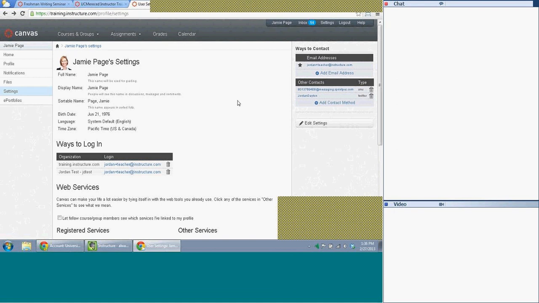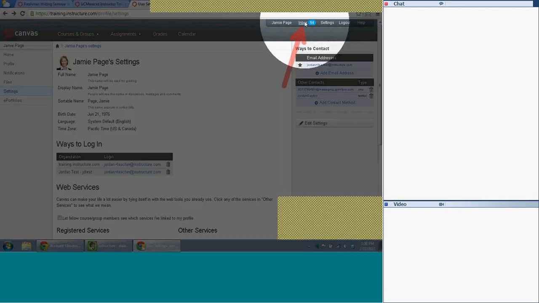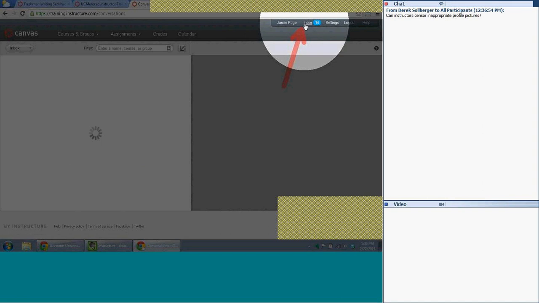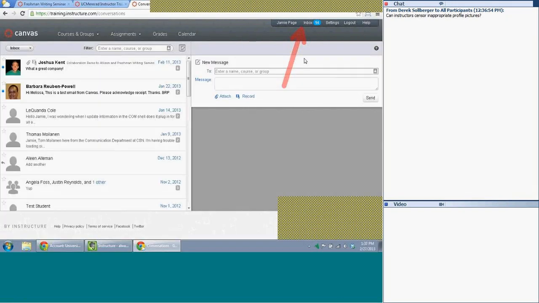It adds a lot of character when you get into discussions and shared content and group work, so that people know who they're working with, and it really helps the teacher a lot to know with whom they're communicating. All right, so let's take a look now and jump over to the inbox. And Eric asked the question, can instructors censor inappropriate profile pictures? Great question.